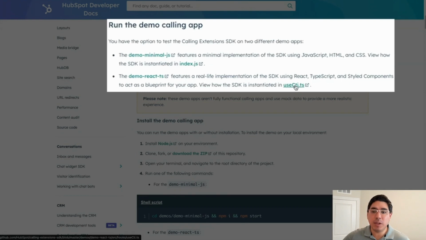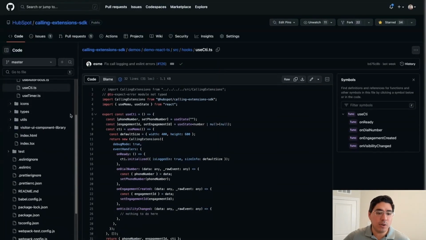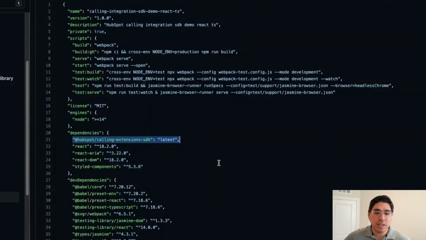And we can take a quick look at how we are using it in the code. So we'll head on over to the package JSON. And here we can see that we've installed the SDK as a dependency. We're using the latest version here in line 21.